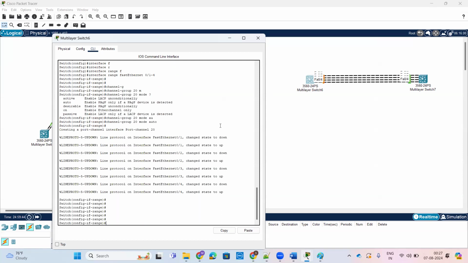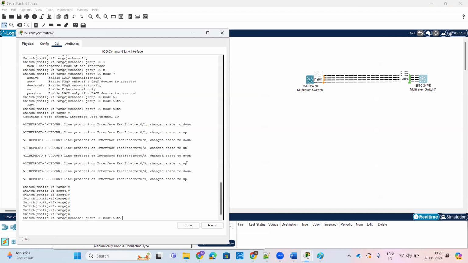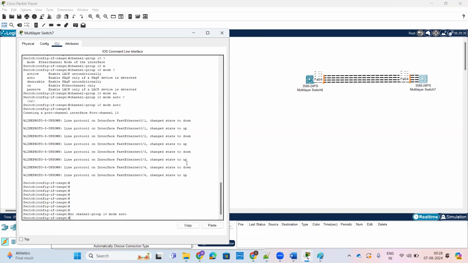So definitely the channel group won't form. See, it is still orange only. They're trying to establish an aggregation, but they won't. So we'll change the mode on the switch. Before that, we'll use the no command.